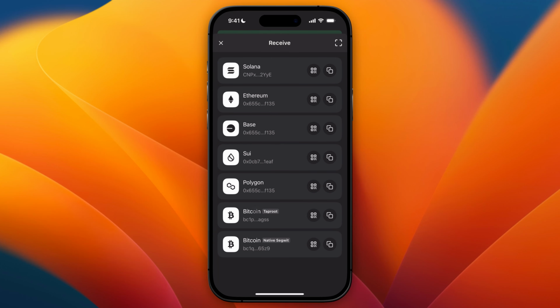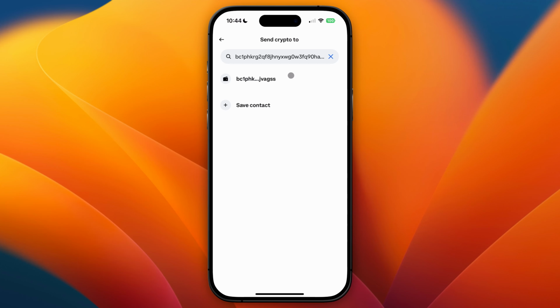And now I'm going to click on Bitcoin and you can either select Taproot or native SegWit. I always use Taproot, so I'm going to click on this copy to clipboard thing in here. And now I'm going to return to Coinbase to paste this in. Once you have pasted in the wallet address, go ahead and click on this option in here.